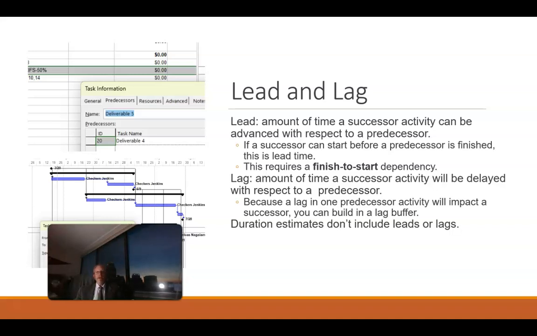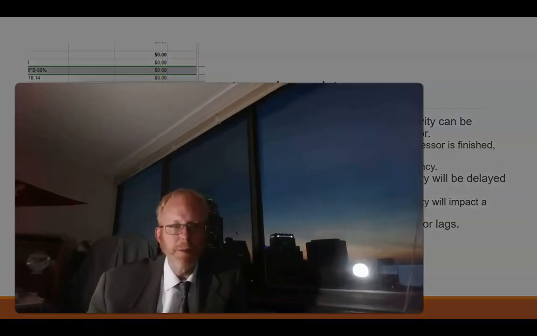Lag time, amount of time a successor activity will be delayed with respect to a predecessor. So in this case, maybe we are building the Brent Spence Bridge, the replacement Brent Spence Bridge. We need to drive some piers into the Ohio River, and it's going to take a little time for that concrete to set. So the actual work might be 3 months, but for the concrete to cure, and when it cures, it sets off heat, so we need it to cure and cool, maybe that's a 2-week process.